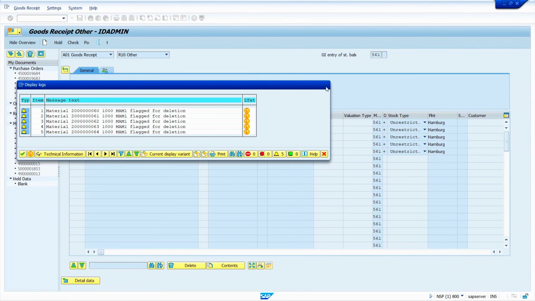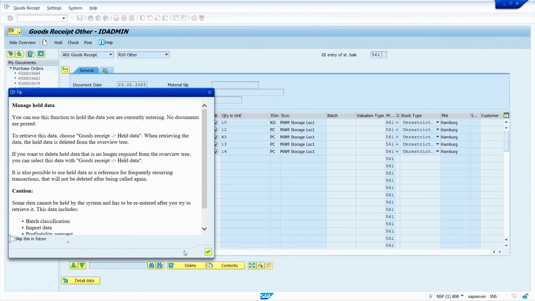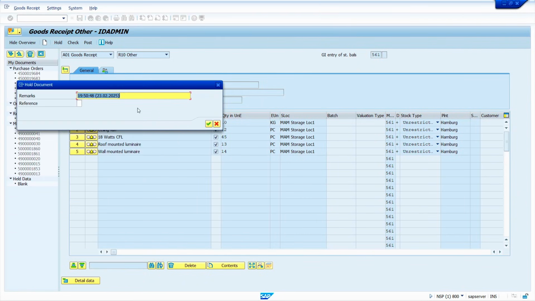In this case, I don't want to post this transaction data. If I come out from this window, I lose this data. Temporarily, I can hold this data by clicking on the hold option. Just click on the hold option. Now click on the right mark.